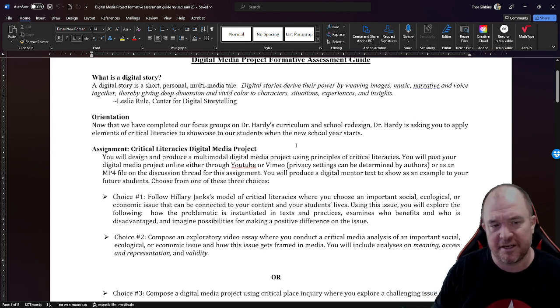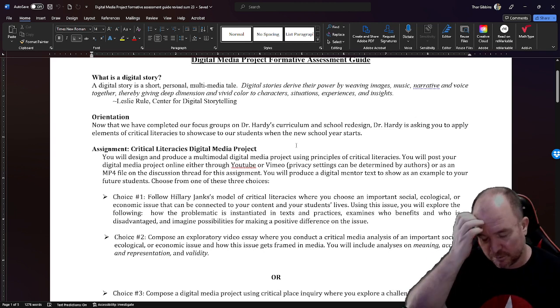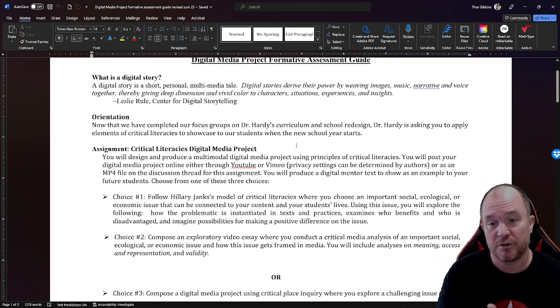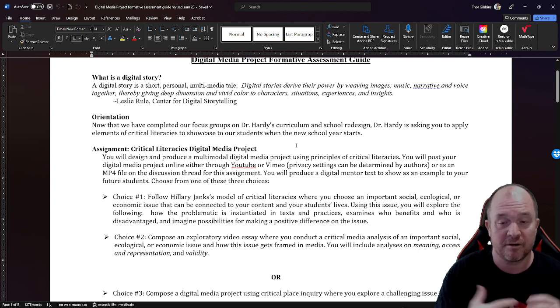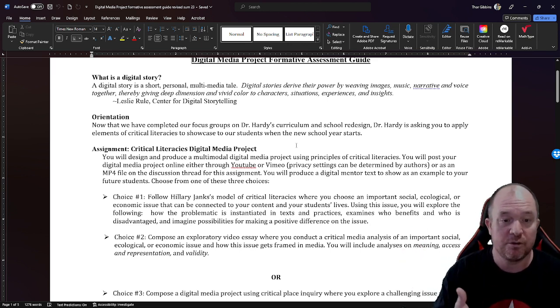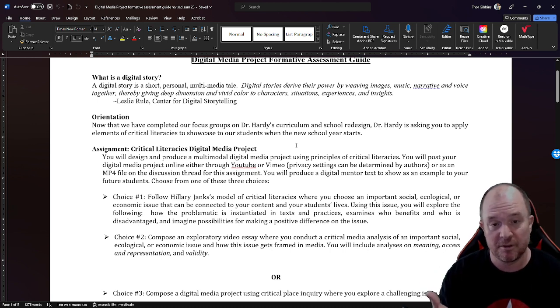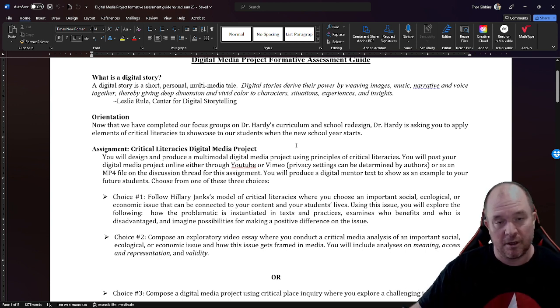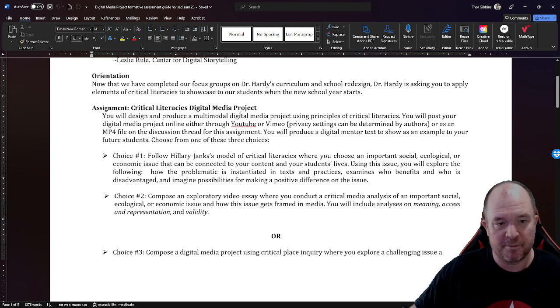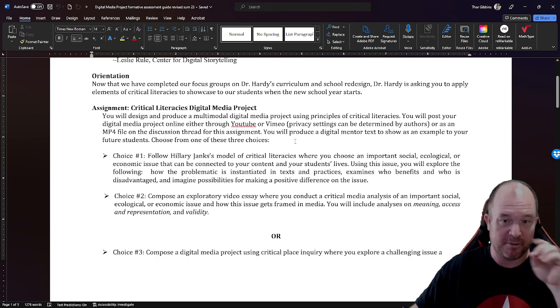This is the orientation: we're still in Dr. Hardy's school redesign program, where we've completed our focus groups from Module 2. Now Dr. Hardy is asking you to apply elements of critical literacies to showcase to our students when the new school year starts. Dr. Hardy is asking you, as a teacher, to create a mentor text, a worked example that you would show to your students when you assign them to do critical research in a digital media project. You are going to design and produce a multimodal digital media project using principles of critical literacies.